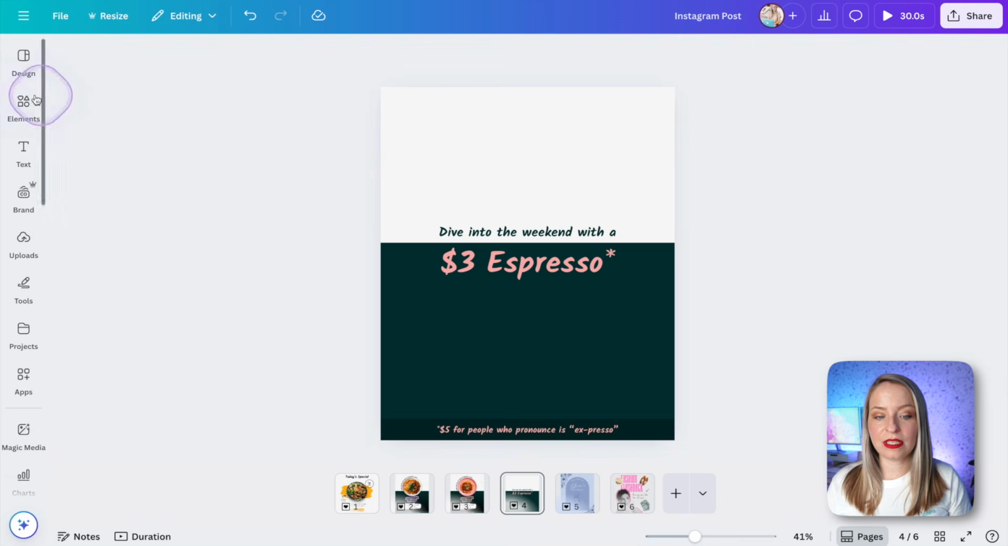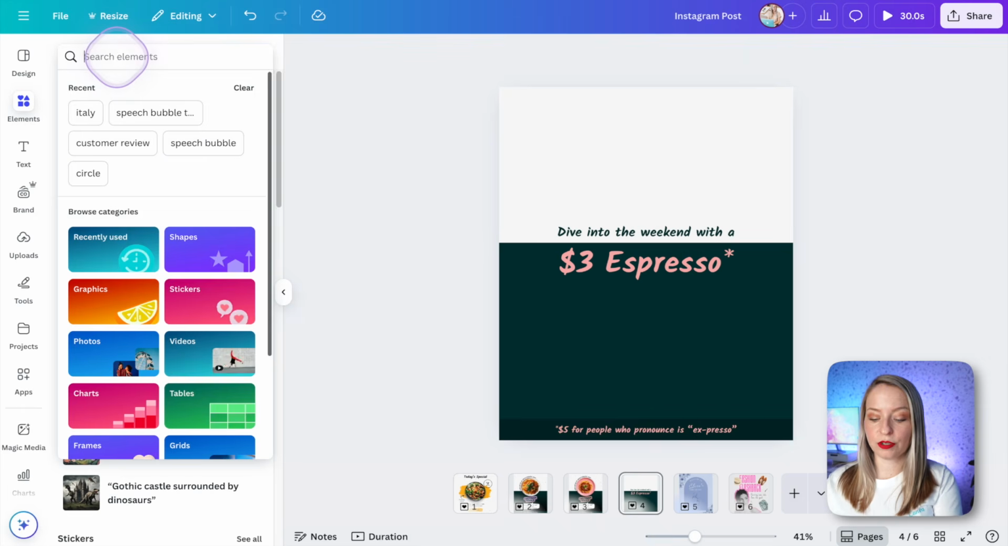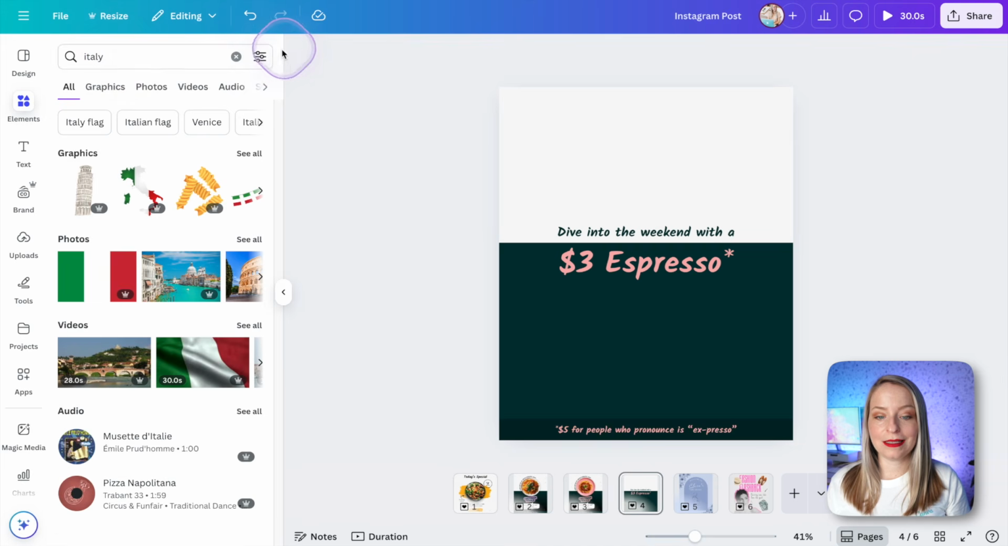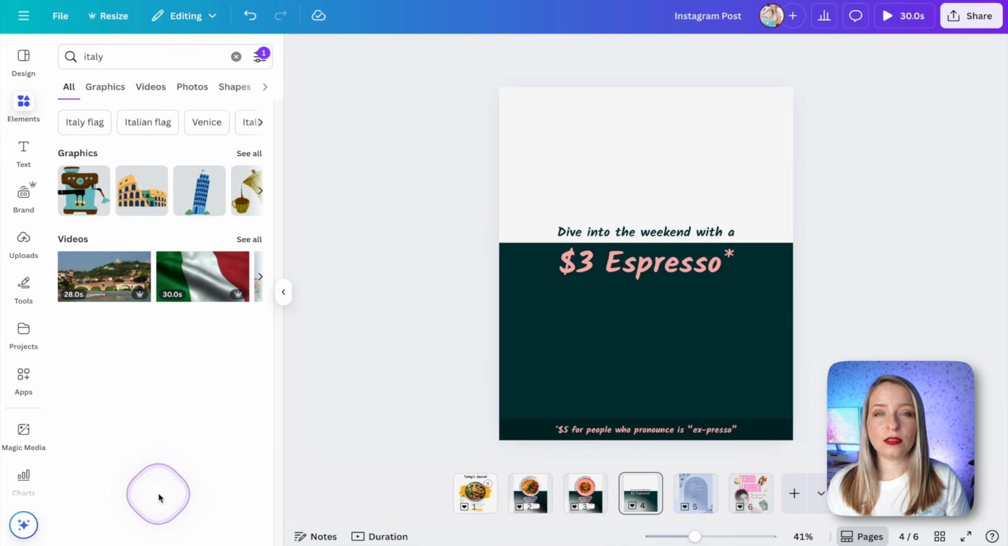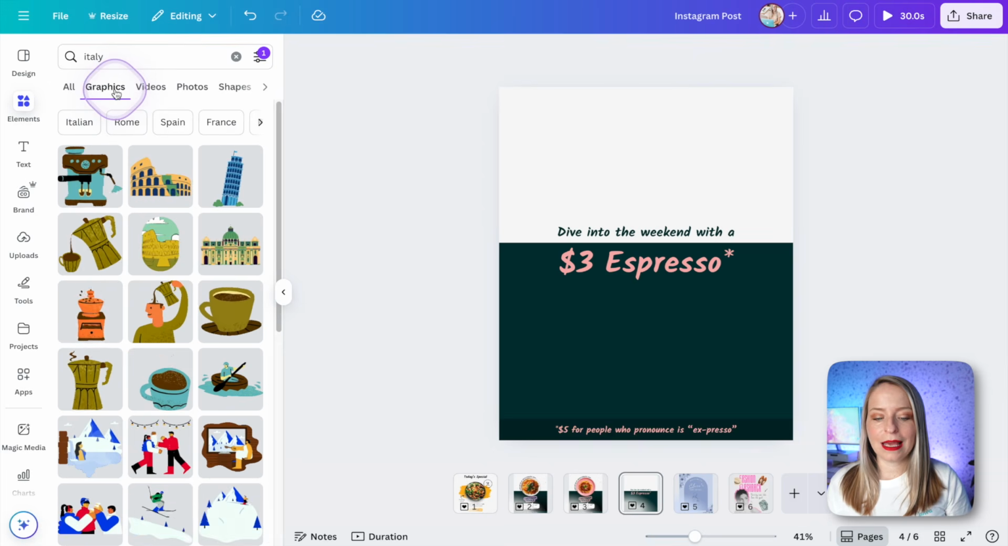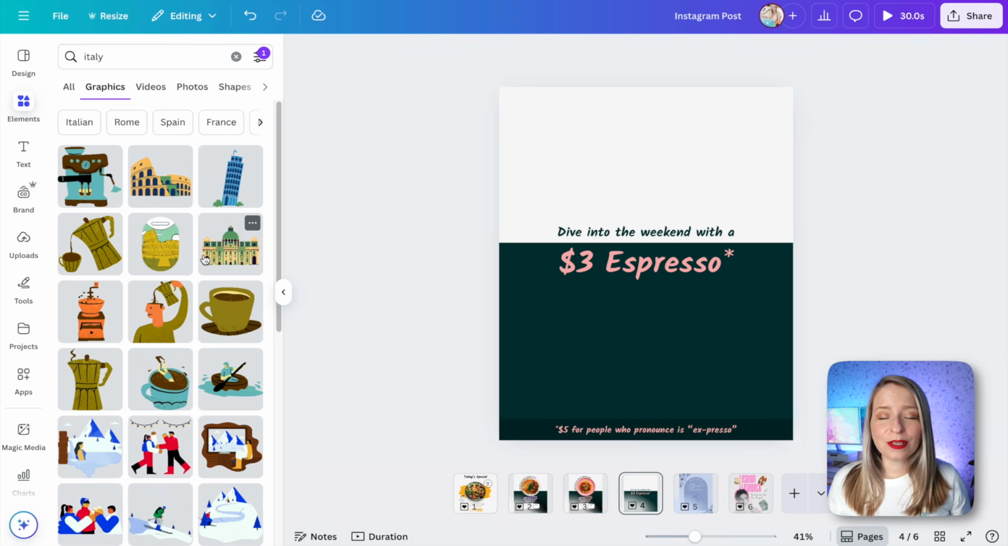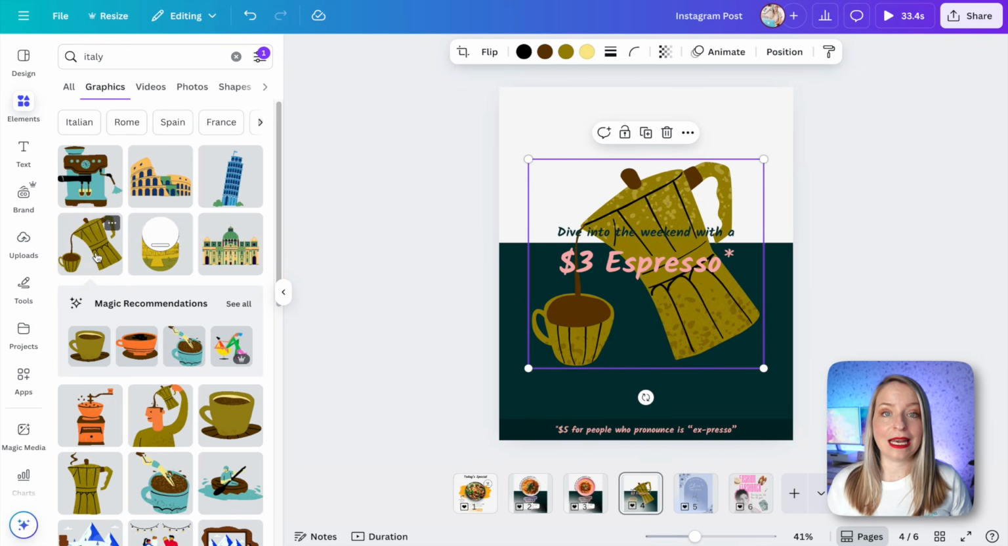All right, so let's head on over to the Elements tab, and I'm just going to search for Italy. And in the filters, I'm going to be using the animated functionality. So this is not going to work for things like photos. It's only really going to work for graphics. And then you want to look for, or at least I want to be looking for, Canva free elements, so they don't have that pro icon, but also something that's called a Lottie. You don't necessarily need to know that. All it really means is that when I select this animated element, I know that it's going to allow me to edit it to my color scheme.